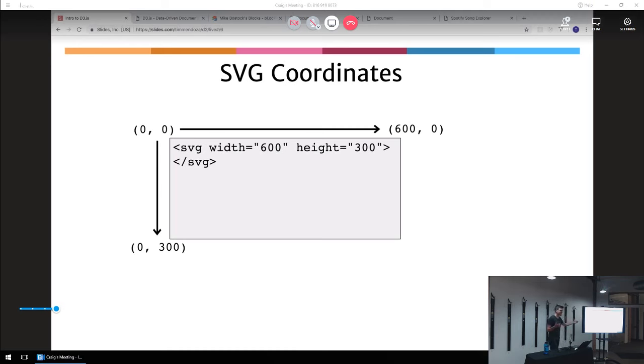This is strange because this is backwards to what we learned back in high school in algebra, you know. But it's just how browsers work. As you move down the page, y values are going to increase.